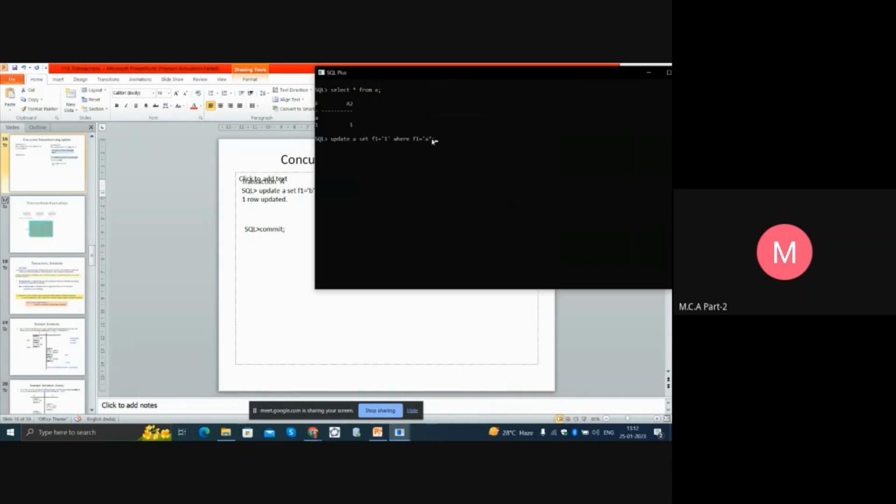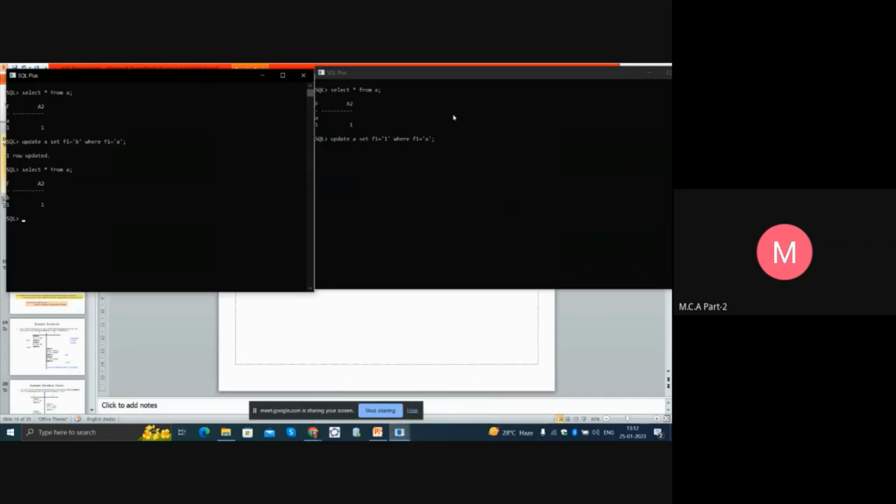So all I'm saying is update A. Remember, I have A over here. So I'm saying update A. A is my table basically over here. Set F1 equals 1, where F1 equals A. I have an A here, right? So let's try to do that and see what happens. Notice nothing is happening. It is waiting.